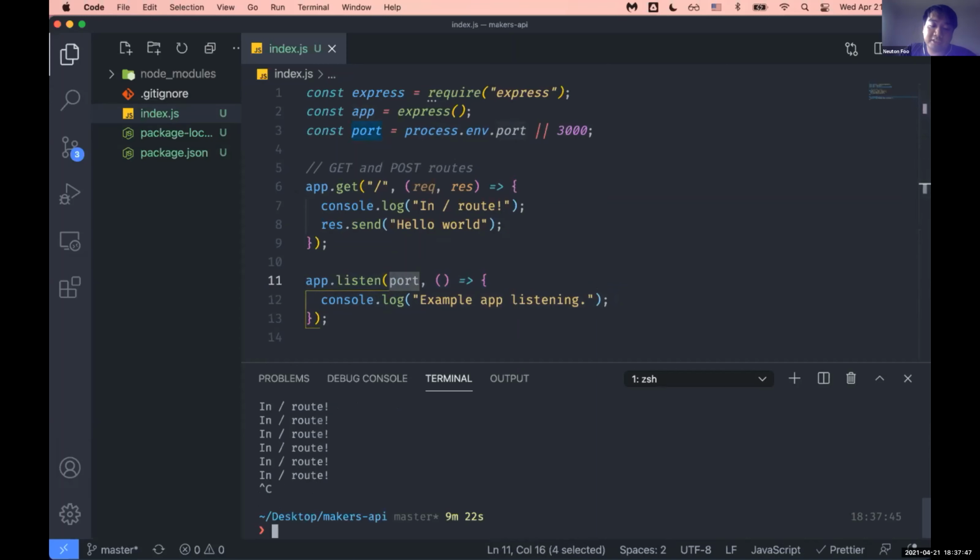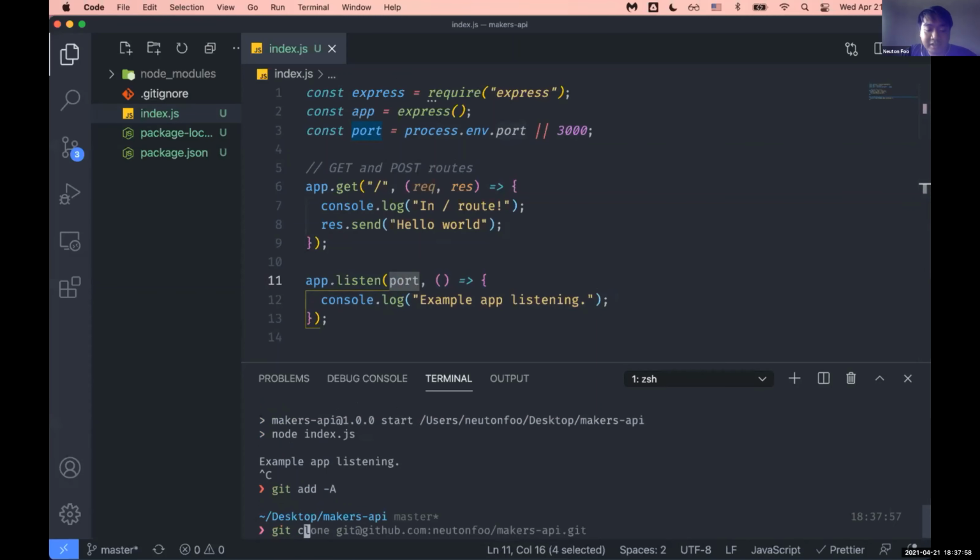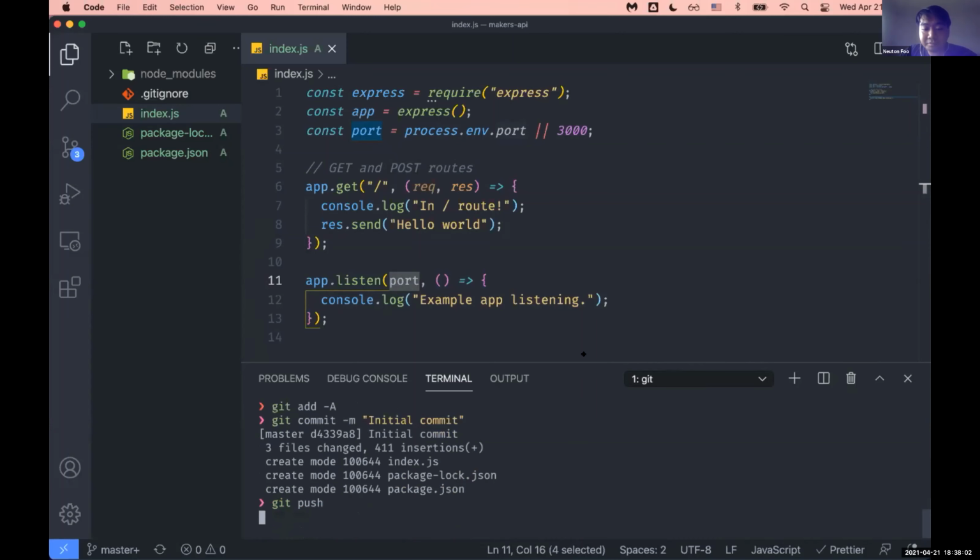And then let's do npm start again, just to make sure everything's working. And once example app is listening, let's actually push everything onto our GitHub repository using git add -a, git commit, and then I'm just going to say initial commit and git push.